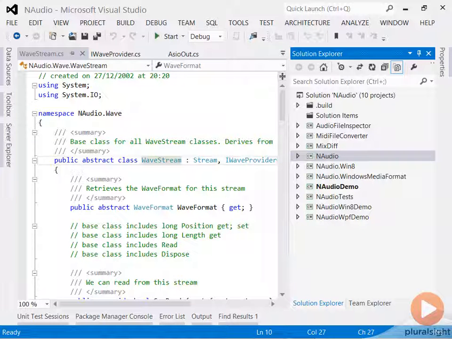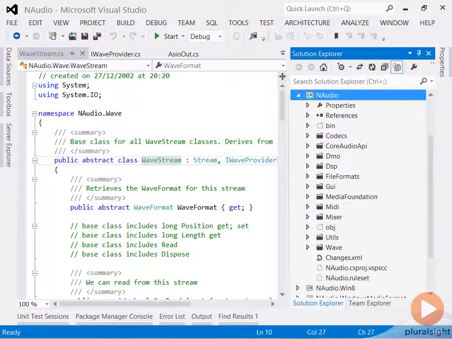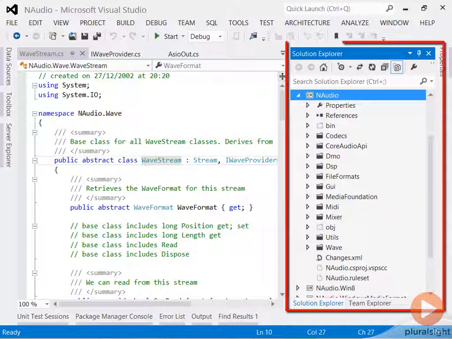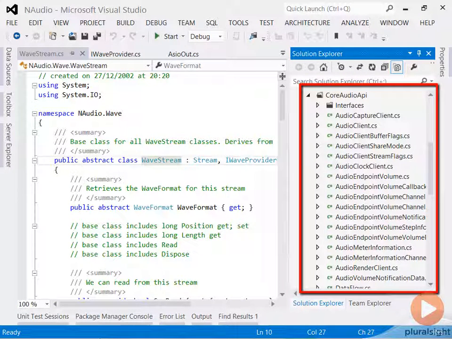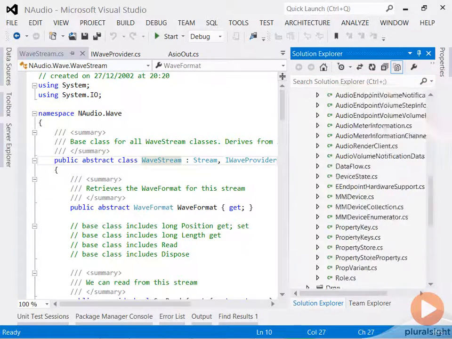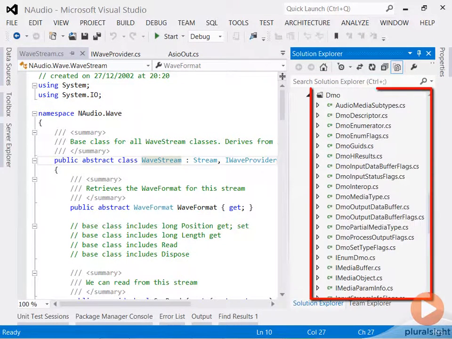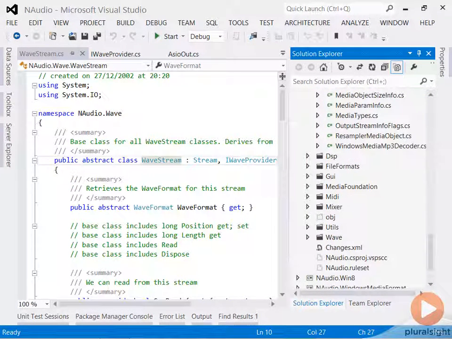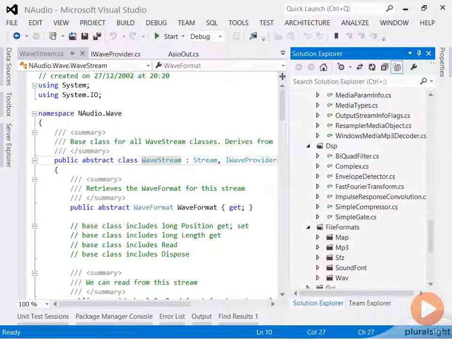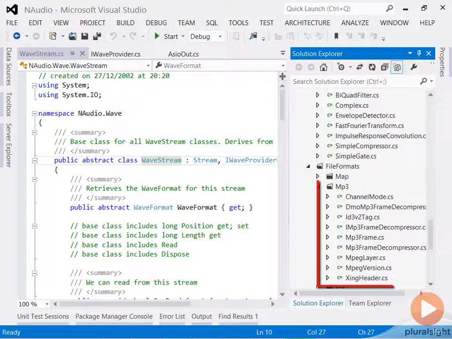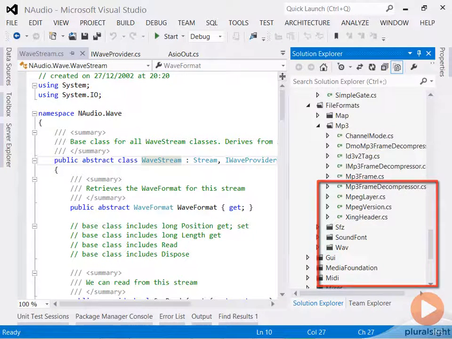Here I've got the mAudio solution loaded, and you can see here this is the mAudio DLL itself. There's quite a lot in here, so for example in this codecs folder it's got some managed codecs. In Core Audio API here's where all the wrappers for WASAPI are. In DMO here's where all the wrappers for DirectX media objects are. In DSP there are a few effects that you can make use of. Under file formats, this is where the MP3 file reading code is.